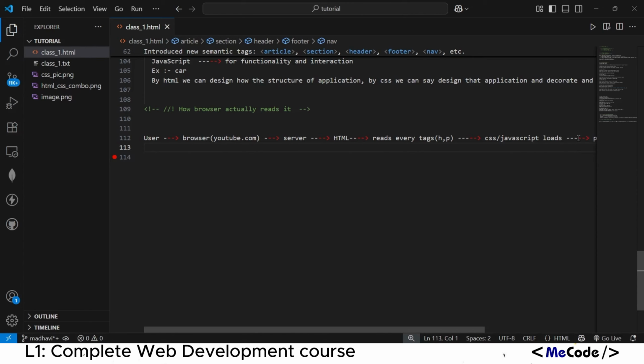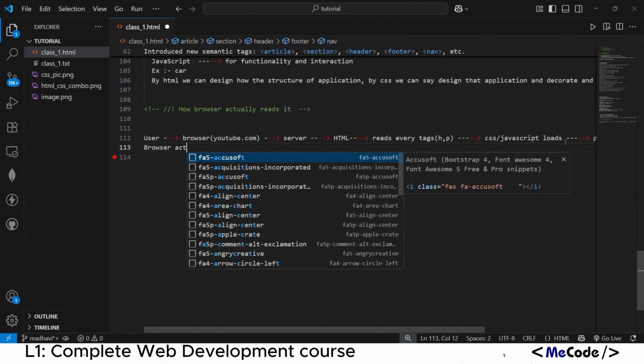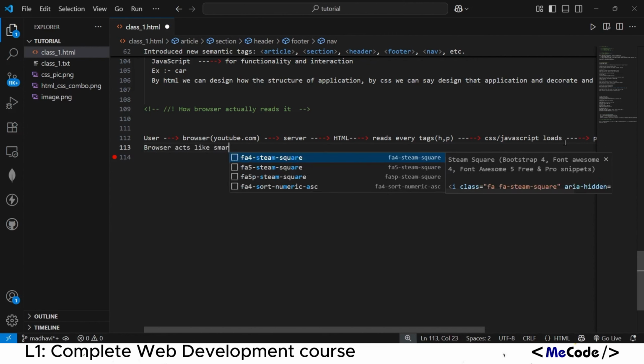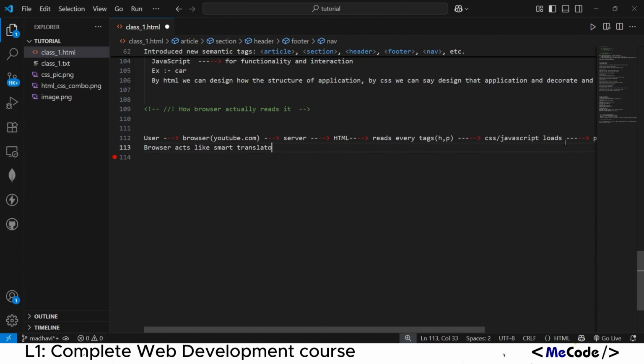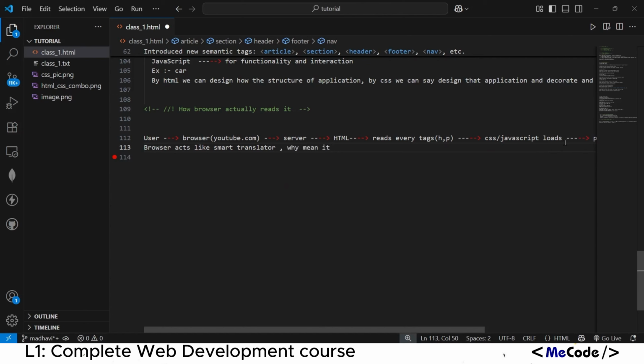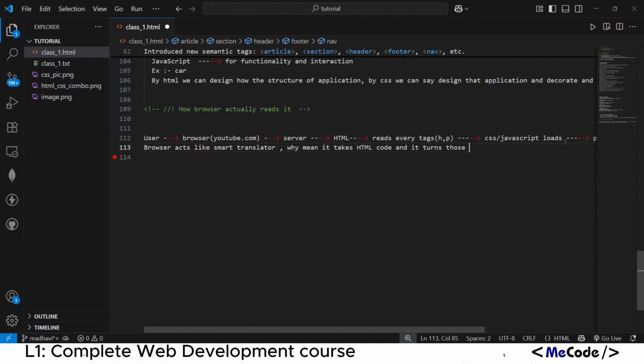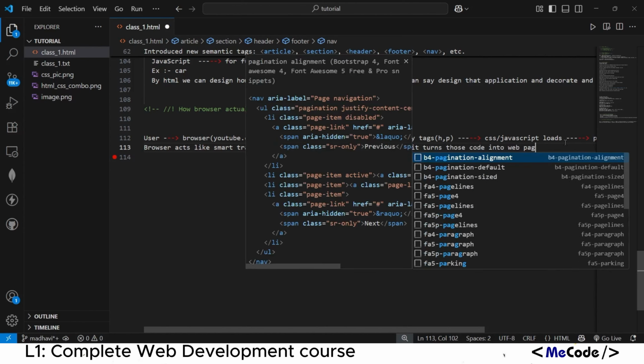So here the browser acts as a smart translator. Why? Because it takes HTML code and turns those code into a web page.